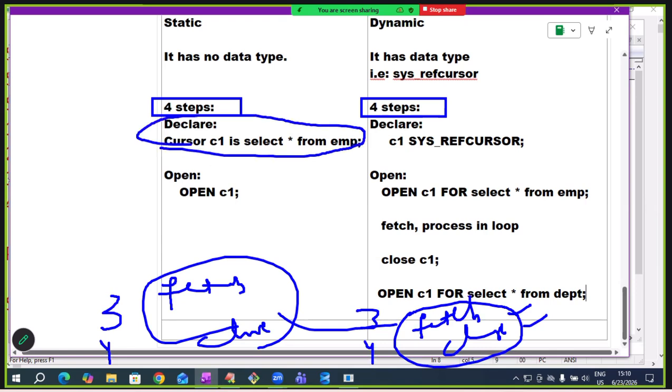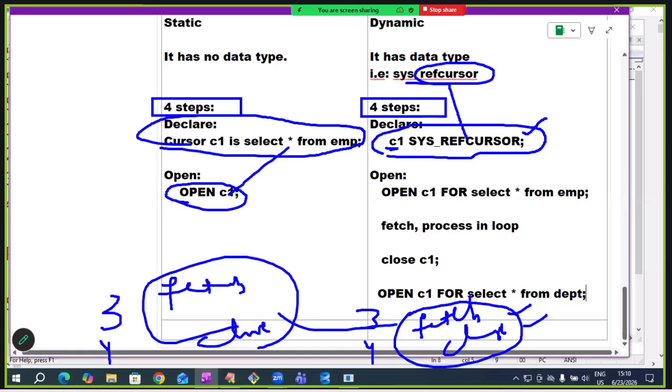This is declaring a simple cursor. Cursor name is select query. This is declaring a ref cursor. Cursor name, ref cursor has a data type. So using the data type, declare the cursor variable. Here we are opening the cursor. This cursor is holding this select query result. That's it, fixed. It holds EMP table rows only. It cannot be used to hold another select query result. It is fixed. That's it.